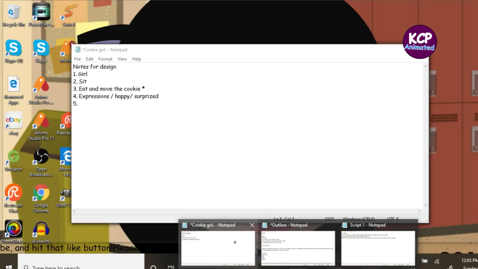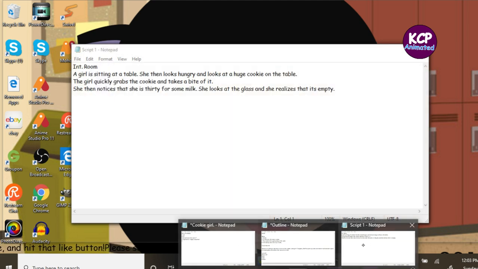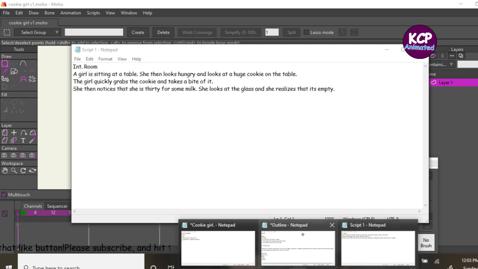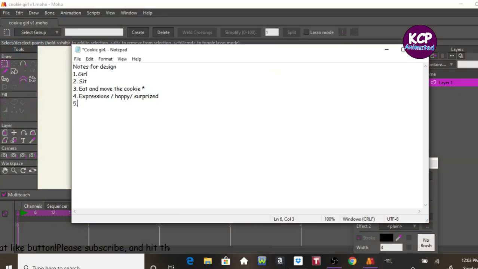Now we can go over the script one. Well, see, I already went over the looking. So I probably need this character to have eyeballs. Let's go ahead and create that character now.